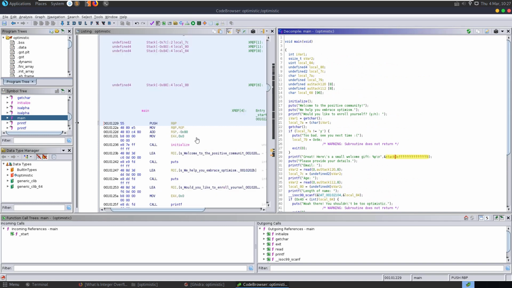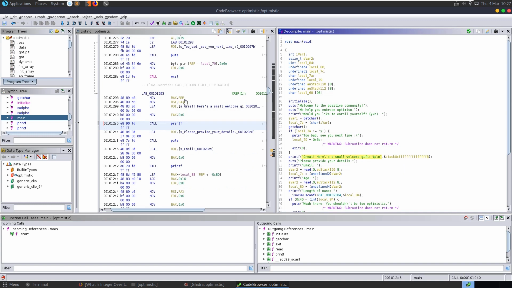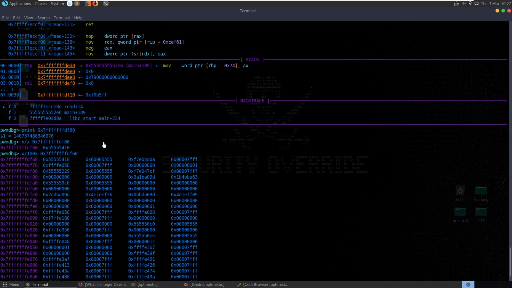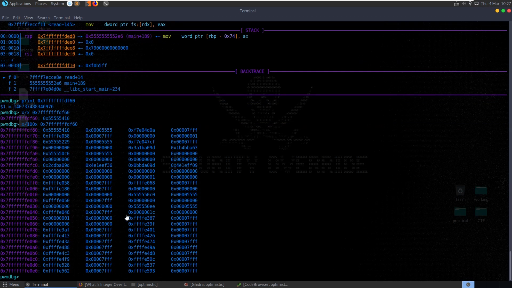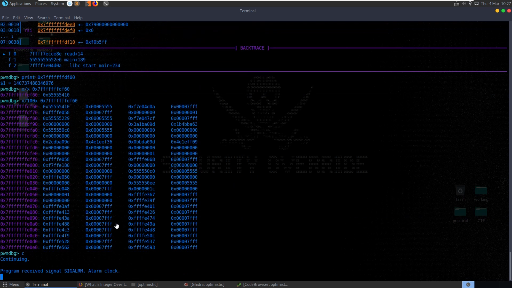The RBP was placed into RAX, the RAX was placed into the RSI, and that was the parameter to it, but we could have also identified it using a breakpoint in here, so I just wanted to show that that's possible. Okay, cool, and let's try and hit continue.